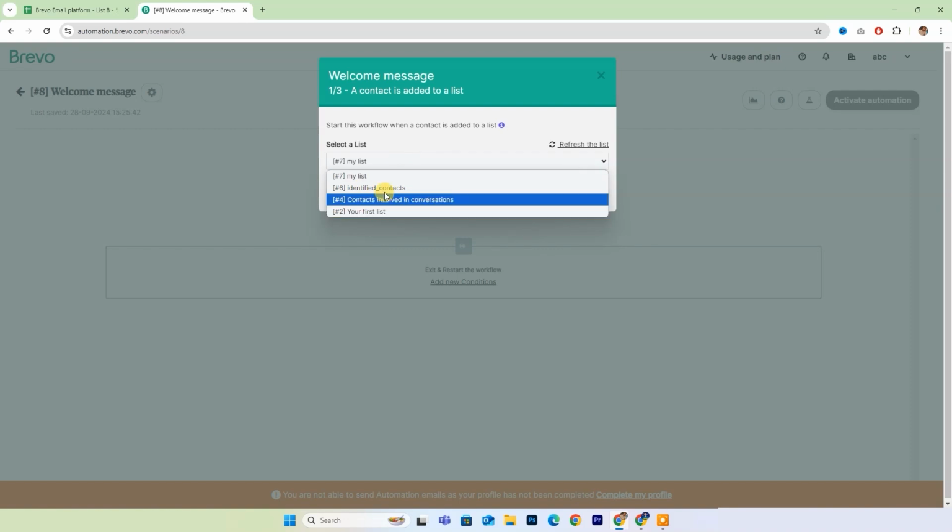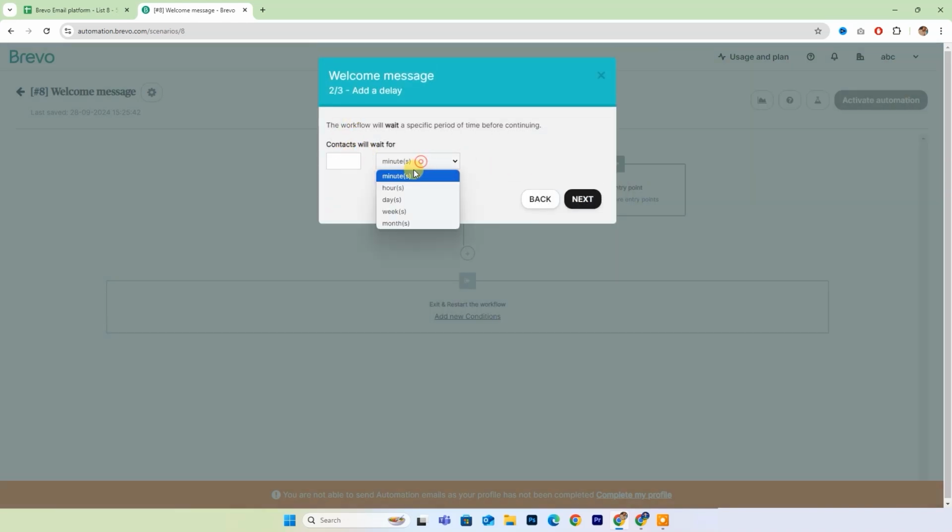Here, you'll need to select the list that the new contact will join, and then you can specify a delay in minutes, hours, days, weeks, or even months. After making your selections, click Next.